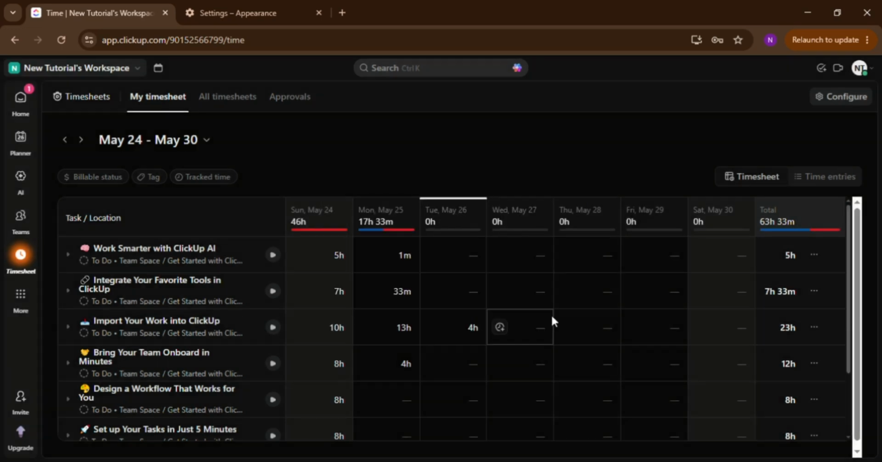To make your tracking even more accurate, there are a few best practices to follow. Always ensure tasks are assigned to the correct team members, clients are properly linked, and your team understands when to mark time as billable. Setting these rules early helps avoid confusion later and reduces the need for corrections when reviewing reports. Once your timesheet is complete, you can submit it for approval.